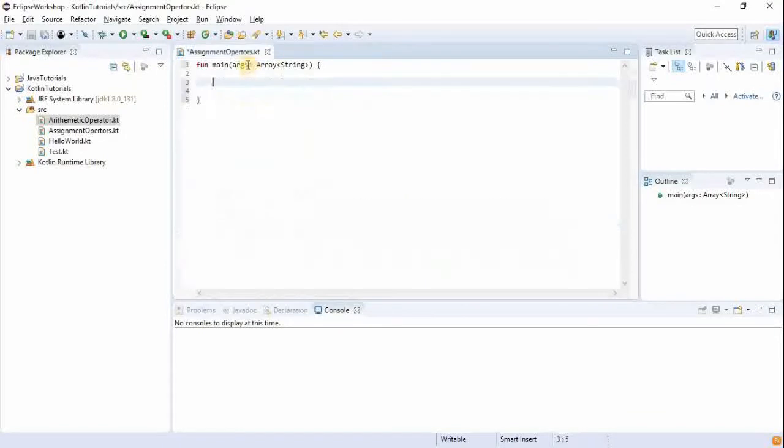I've created a new Kotlin file named assignmentoperators.kt, where kt is the extension for Kotlin. If you don't know how to do that, please refer to my last video. Very soon I'm going to have the files in a GitHub repository, and I'll put the link below the video and tell you when the repository is up. So let's go straight to business.